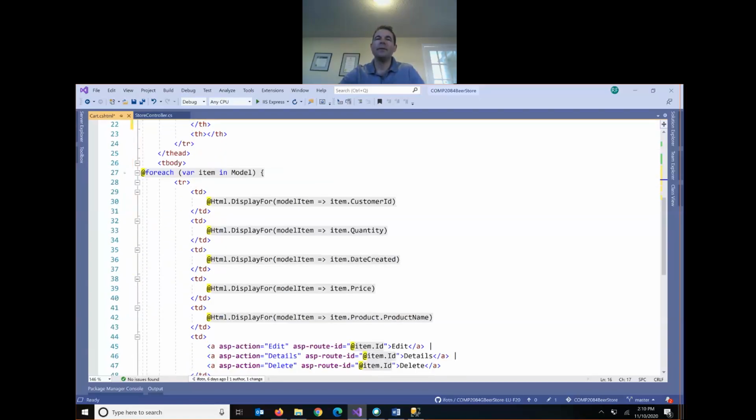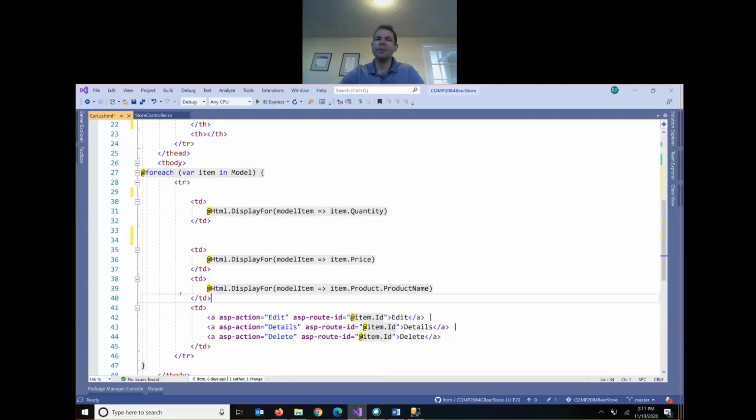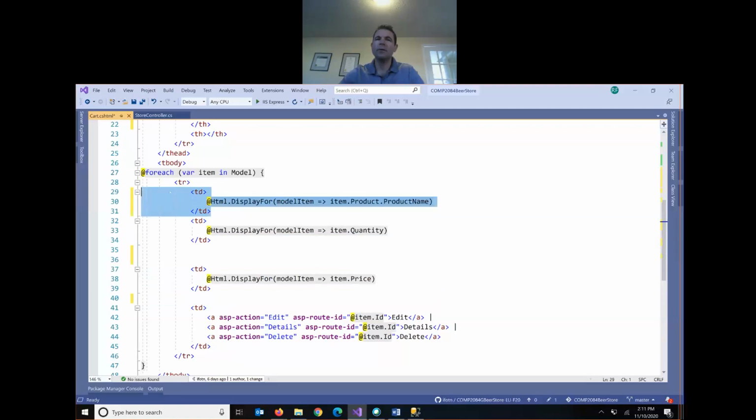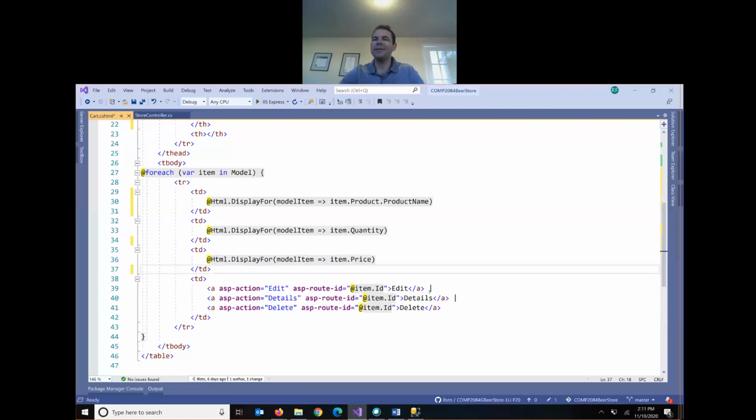So then I'll come down to my loop, and I'm going to make the same changes. I'm going to get rid of the customer ID. I'm going to get rid of the date created. I'm going to move my product name column up to be the first column. In my list of links, I'm going to keep the delete link, but I'm going to get rid of edit and details. We don't need those.